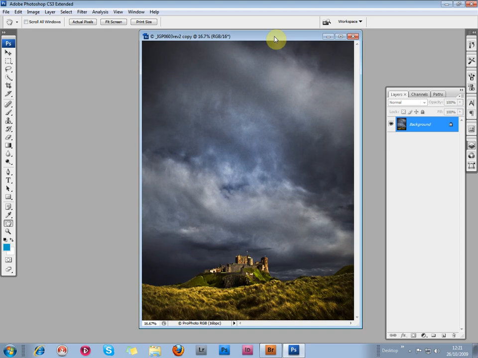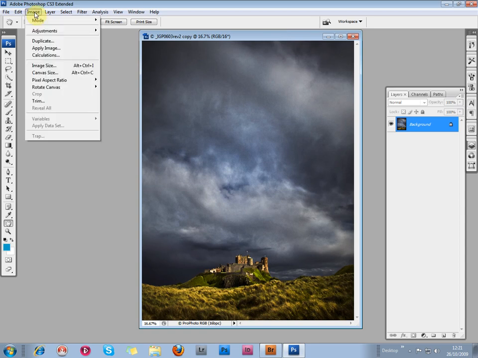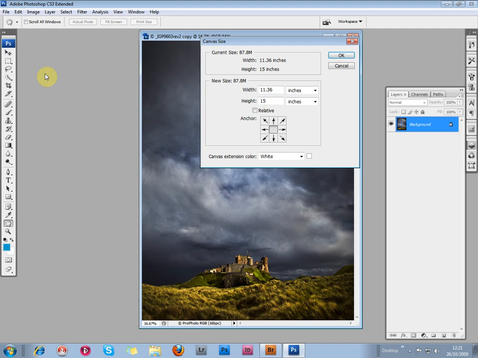I'm going to order a 16 by 12 inch print, and I want a white border around it. So I'm going to achieve that by changing the canvas size. So I'm going to Image, Canvas Size, and type in here for my canvas size a height of 16 inches. And a width of 12 inches. Make sure the canvas extension colour is set to white, and if it isn't, you can change that in the drop-down box here, and click OK.